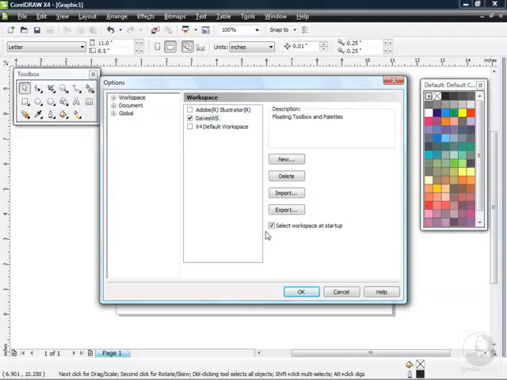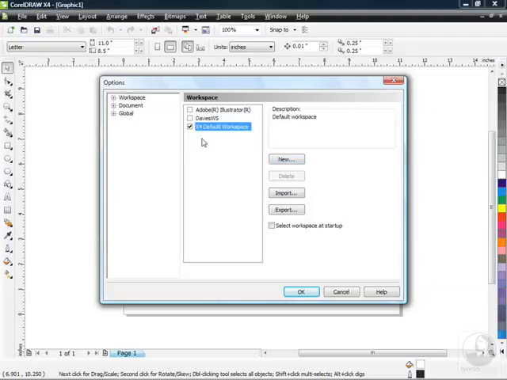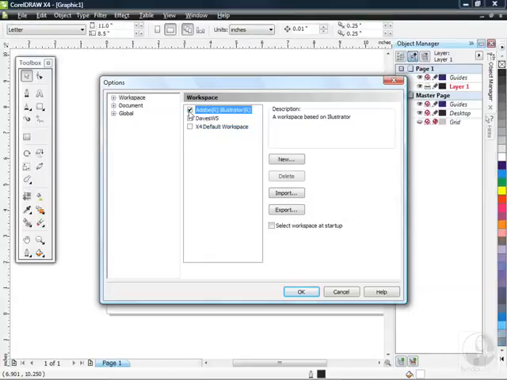I'm not going to select that. I don't really want that. But now I know how to create a new workspace. If I want to go back to my default workspace, it's just clicking the checkbox. Everything goes back into place. There's my Adobe one. Things shift around. And there's my new one.